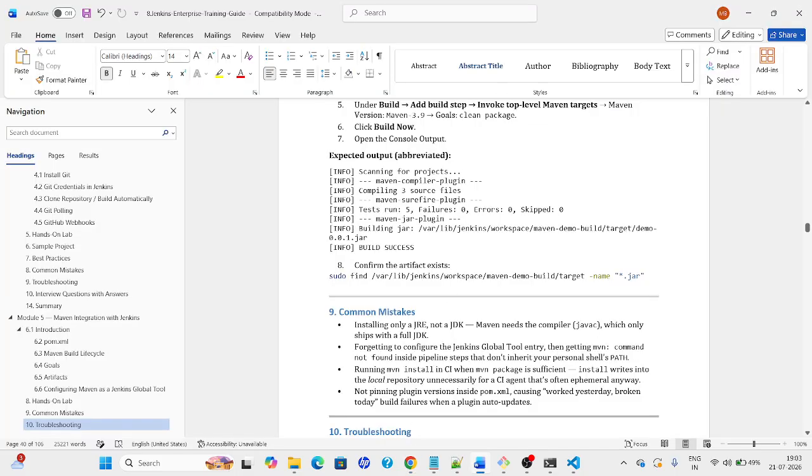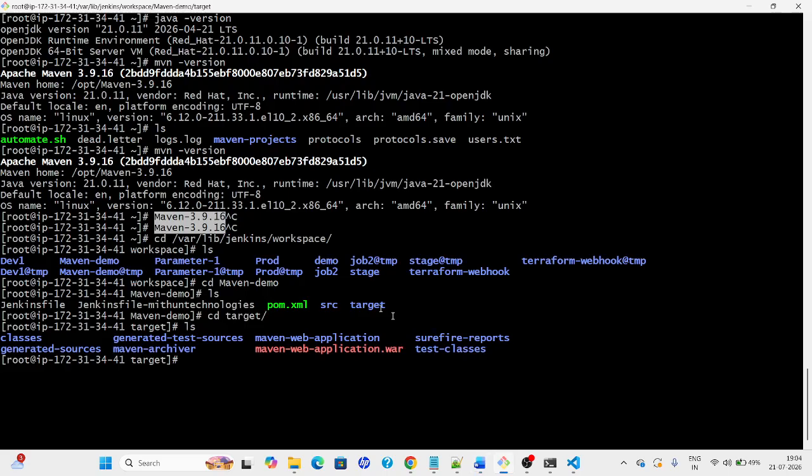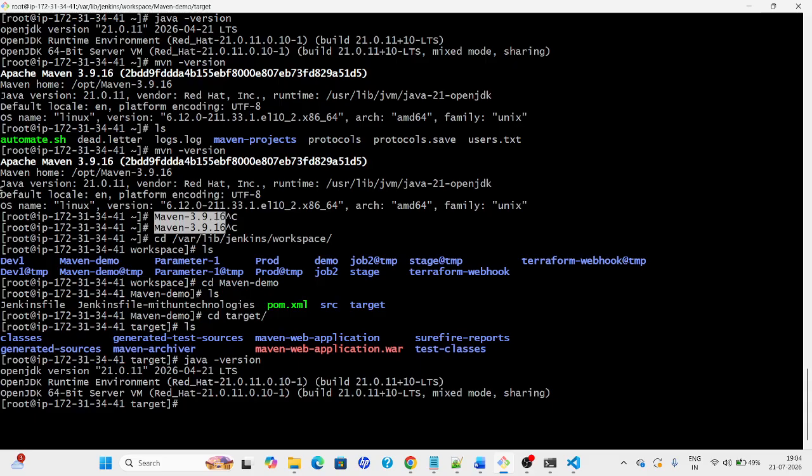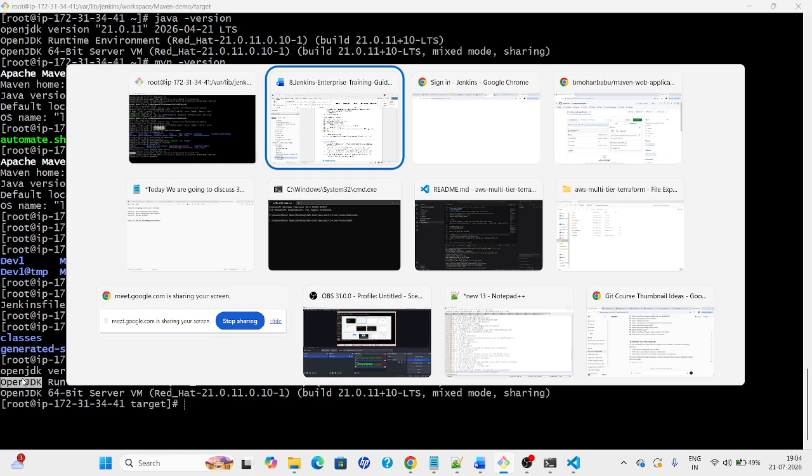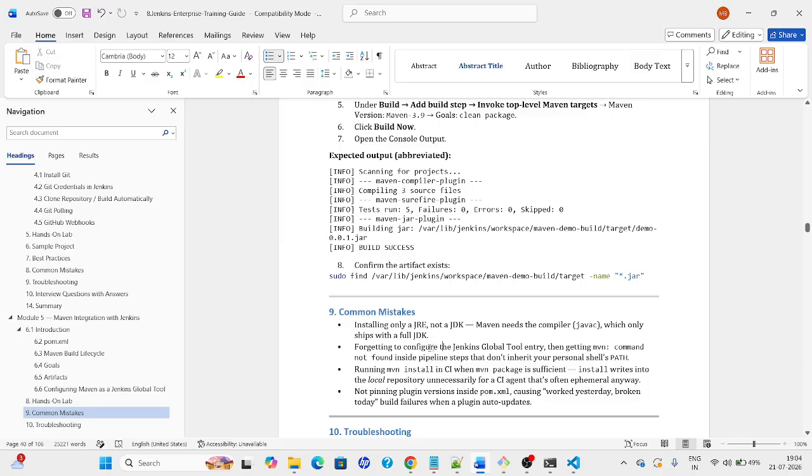Meanwhile, what are the common mistakes we make with Maven integration with Jenkins? Installing only JRE, not JDK. Without JDK, we can't use JRE. Maven needs the compiler, javac, which only ships with the full JDK. So if you install only JRE, then it won't work. I have installed the JDK as well. If you check java -version, JDK is installed; only then can we use Maven with Jenkins.